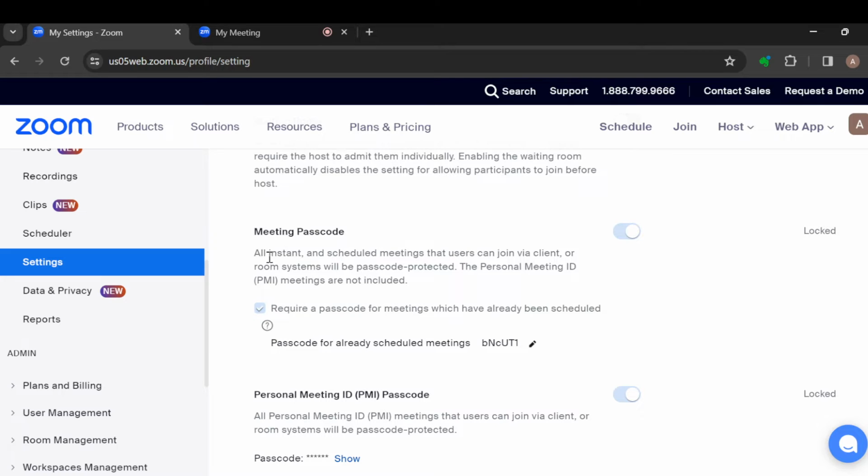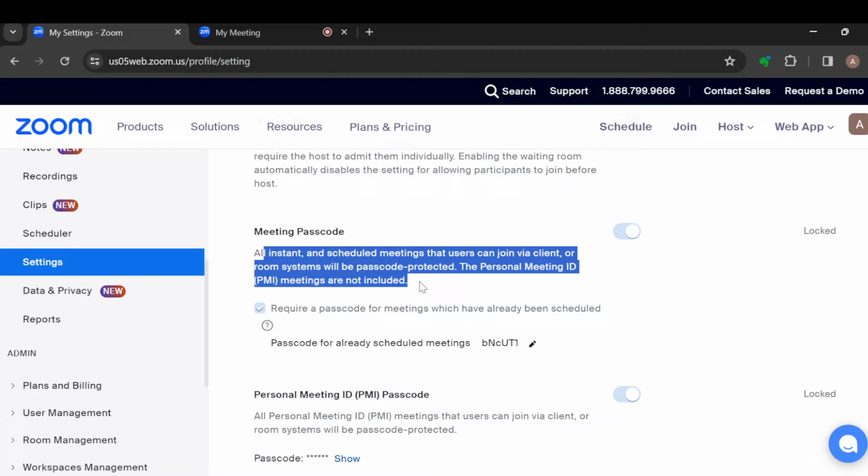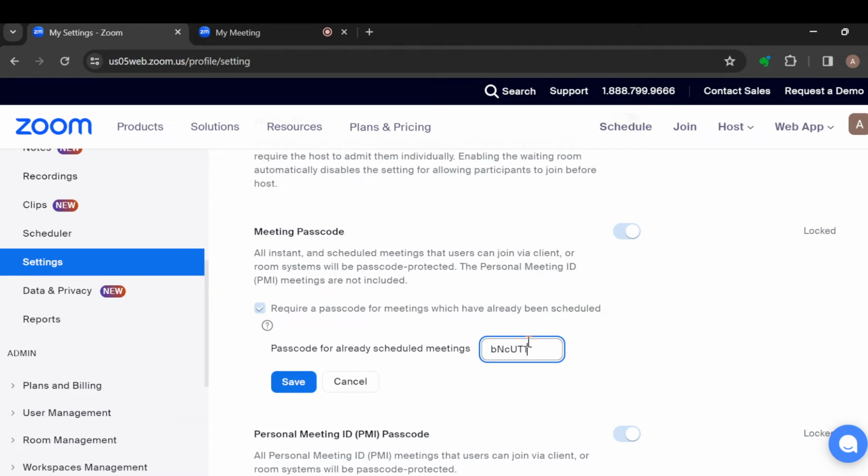It says all instant and scheduled meetings that users can join via client or room system will be passcode protected. The personal meeting ID meetings are not included. So this is the passcode. And then you can just tap on this pencil here to edit the code if you want. You can change it, but if you just want to copy it, you can just copy it this way, and you can go and use it for whatever you want to use it for.